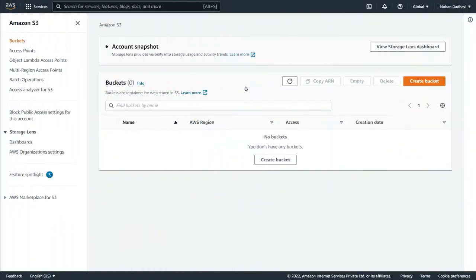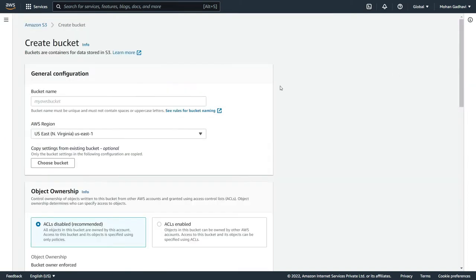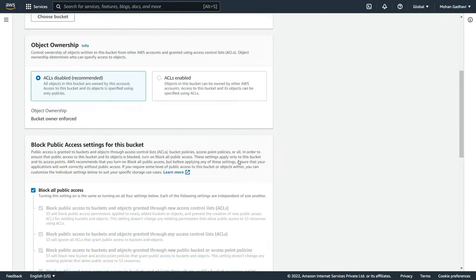Okay, so now let's go into the Amazon S3 console, and here we can view our buckets and we can create our first bucket. So I will go ahead and click on create bucket. Next, we have to give our bucket a name, and the name has to be globally unique across all accounts in AWS.